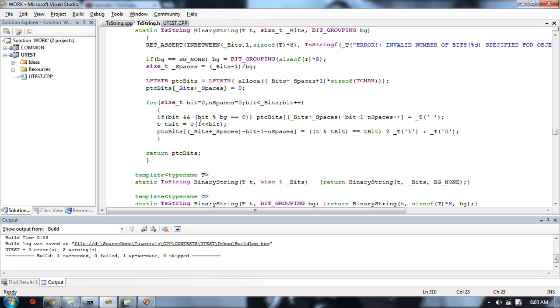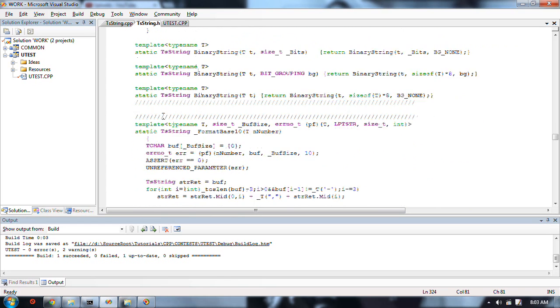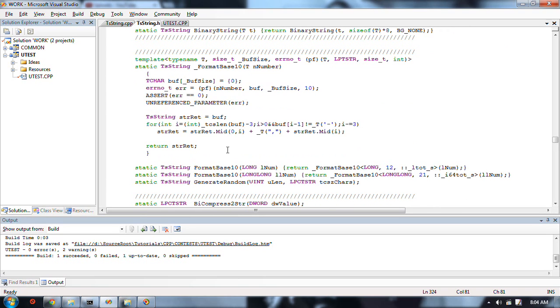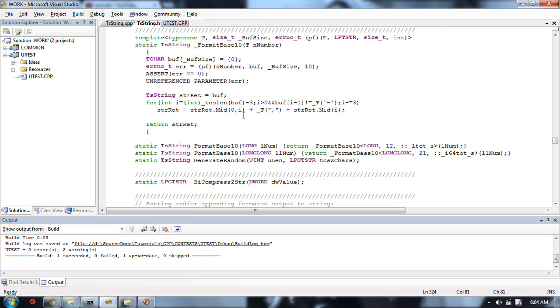Here it's... and then that's a space. Here it's taking 1 to the power of some bit and checking to see if that bit exists in the thing provided. If it is, it adds a 1 to the string, otherwise a 0. Here's a thing that prints numbers with commas, for 1,000 separators.